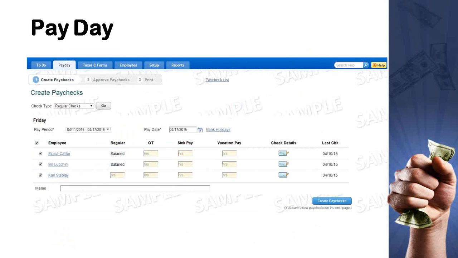So when you're ready to process your payroll, you click on the Payday tab, and the first screen that will come up will be Create Paychecks. And there's a drop-down menu there. In this example, we're creating regular paychecks, but you can also print bonus checks, commission checks, or fringe benefit adjustment checks. And this is going to be for a weekly pay cycle, so you've got your pay period in there, the pay date. Over to the left, you can check or uncheck any employees that need to be paid or select all. But for example, if Carrie didn't have any hours for this pay period, you could just uncheck her so that you wouldn't generate a paycheck.